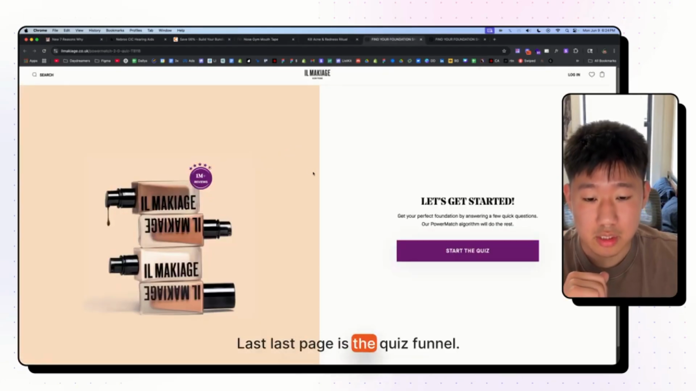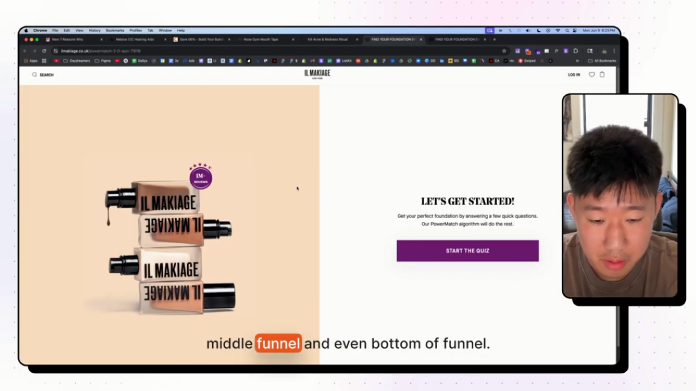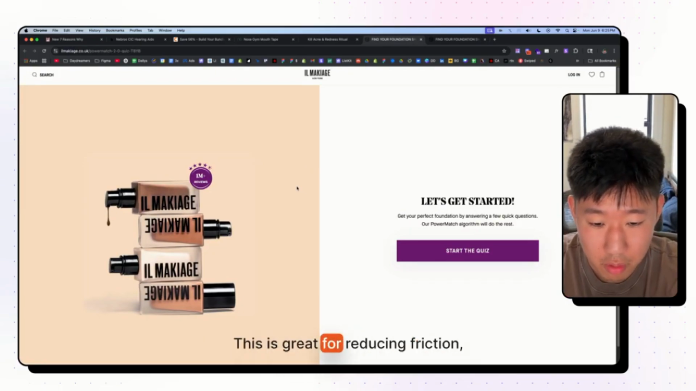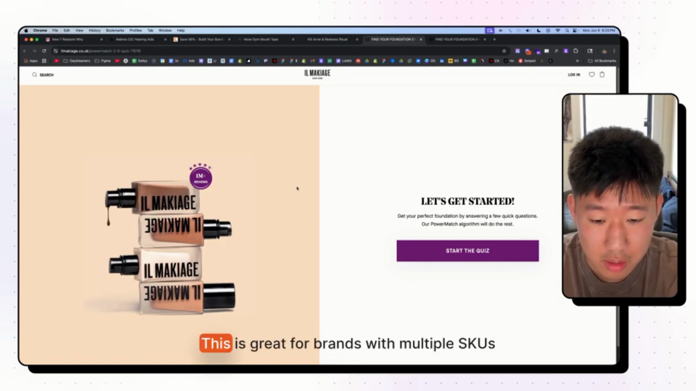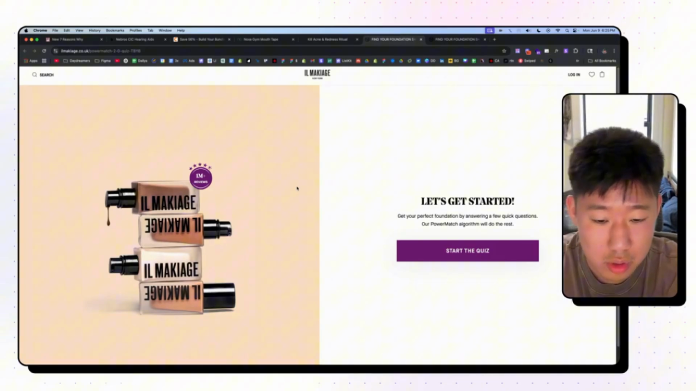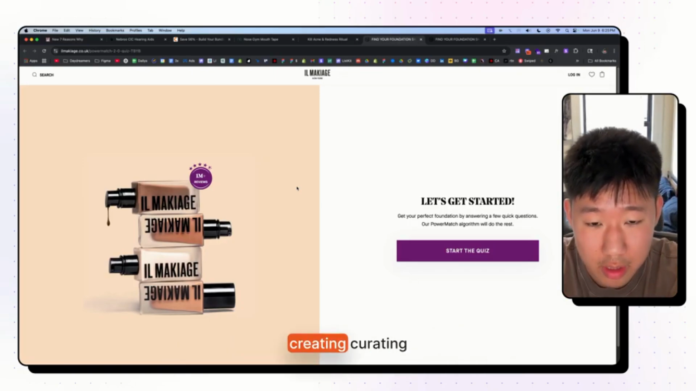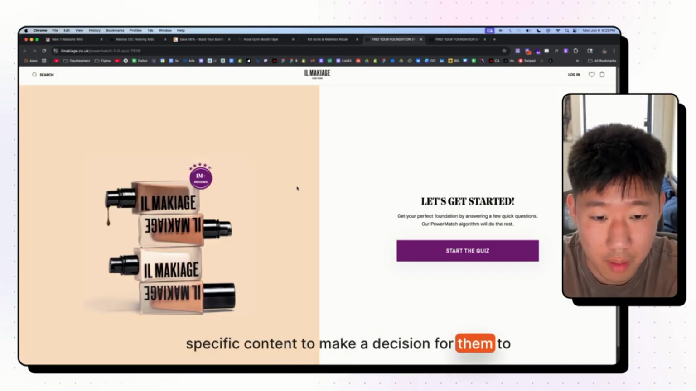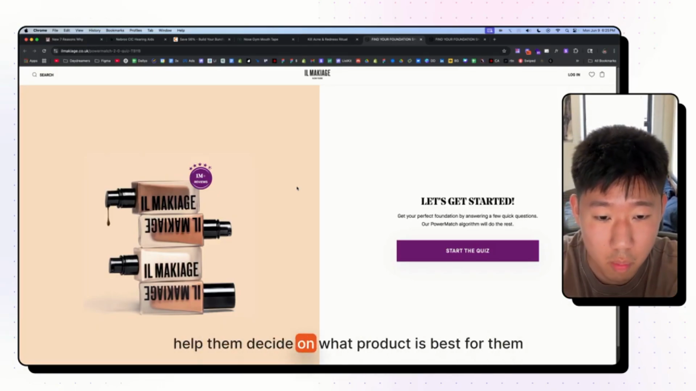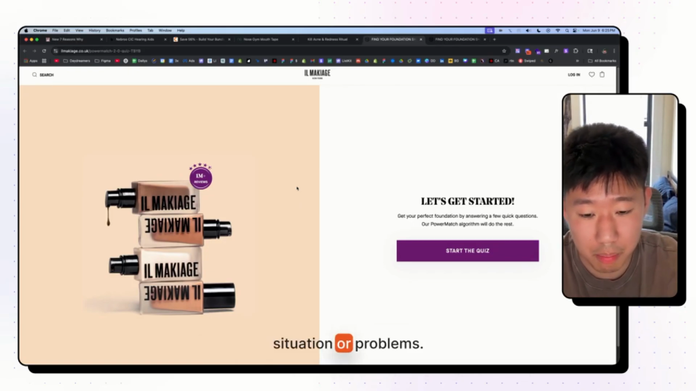Last page is the quiz funnel. This is to help overall top of funnel, middle funnel, and even bottom of funnel. This is great for reducing friction, increasing engagement, and capturing leads. This is great for brands with multiple SKUs, bundles, or product fit confusion, and it's more so curating specific content to make a decision for them, to help them decide on what product is best for them based on their situation or problems.